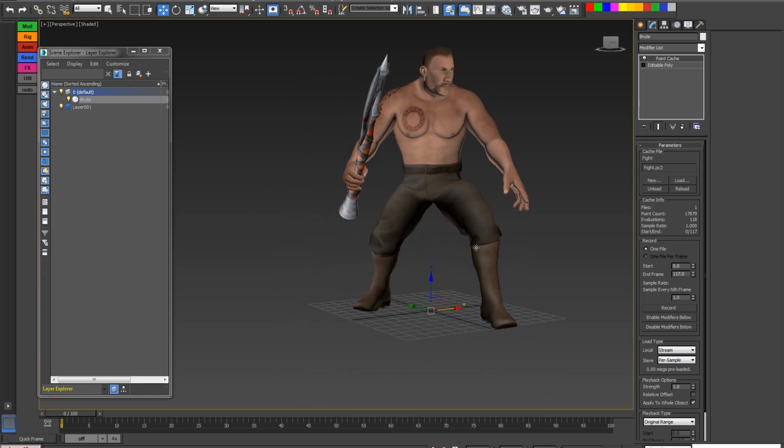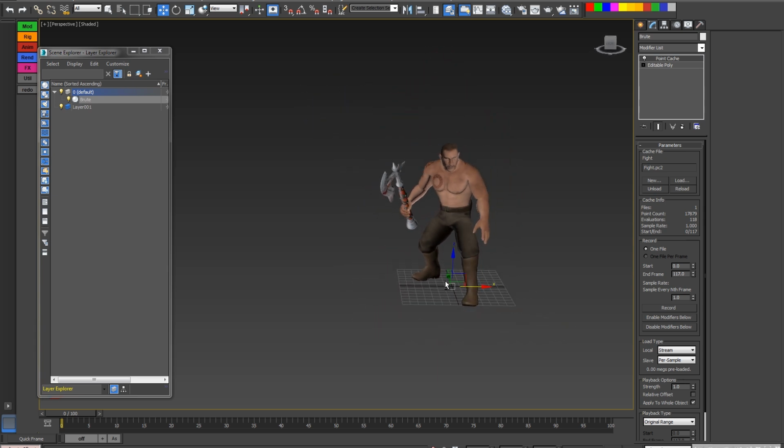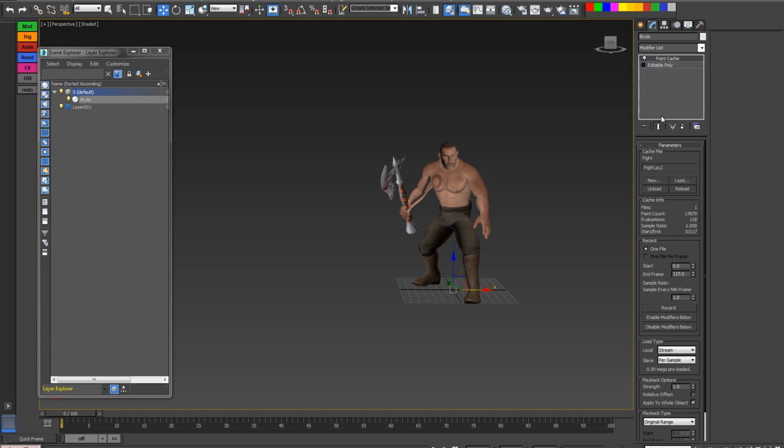In this video tutorial I'm going to show you how to use OverMorpher MeshSpace. So first of all, in this scene I just have this character mesh, nothing else, and a point cache animation on top of it.